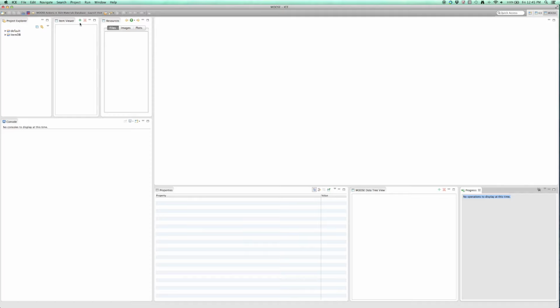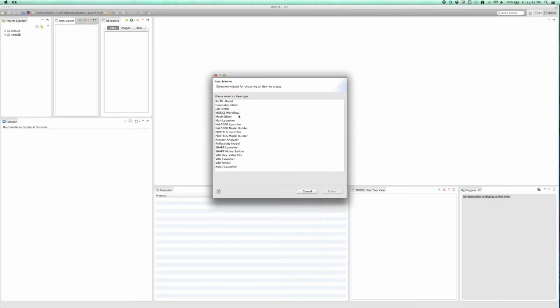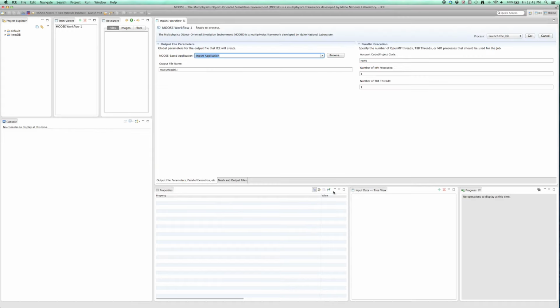Let's go ahead and get started with a new Moose item. So before we had a Moose model and a Moose launcher. To improve efficiency and usability, we've condensed those two capabilities into one unified Moose workflow item. Let's go ahead and start it.